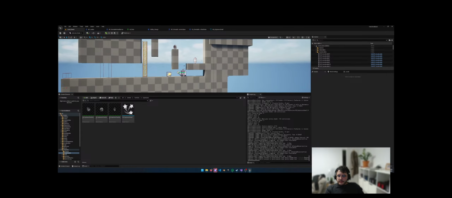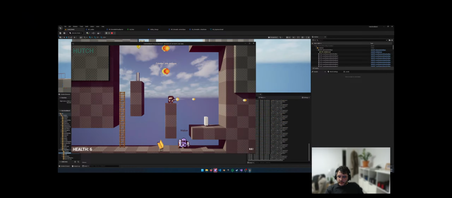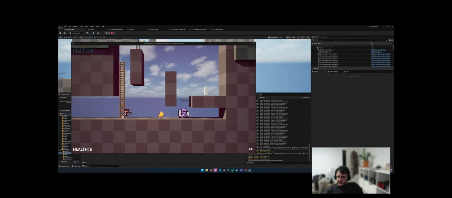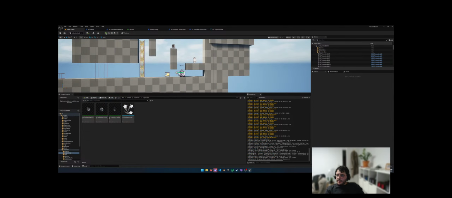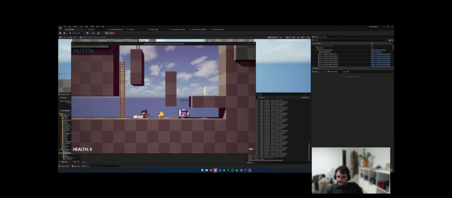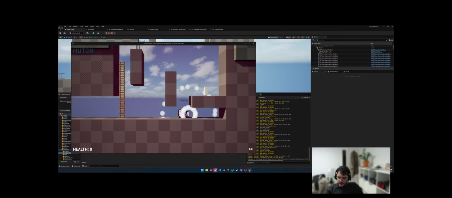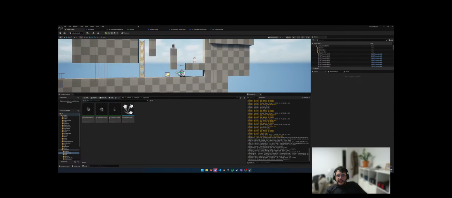Okay, so let's see if that works. Spawning still works. Okay, seems like it is fixed now. Nice. Okay. So the bug is fixed. We'll just move it into done.